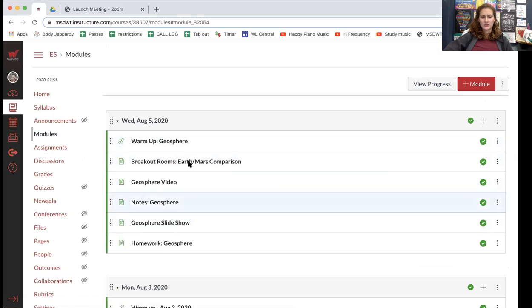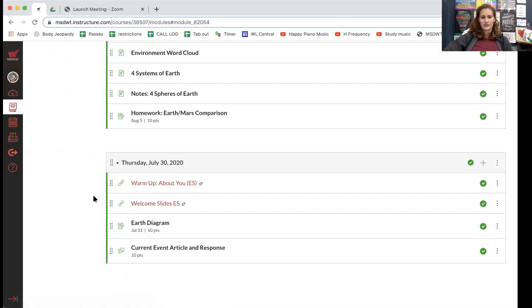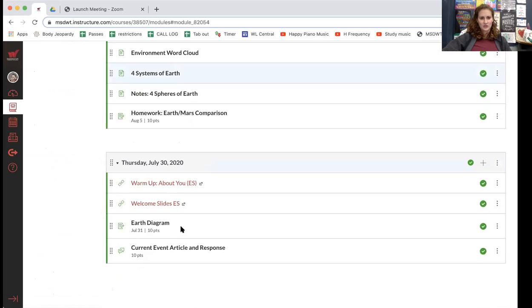The most recent module is always at the top, so I'm going to start with Thursday's module. So this was Thursday, July 30th, the first day of school, and I'm going to work my way up. We always start class with a warm-up. You'll notice that the first activity in each module is a warm-up. So this is typically a Google form with a few questions that is a review of the previous class or a preview for the current class.